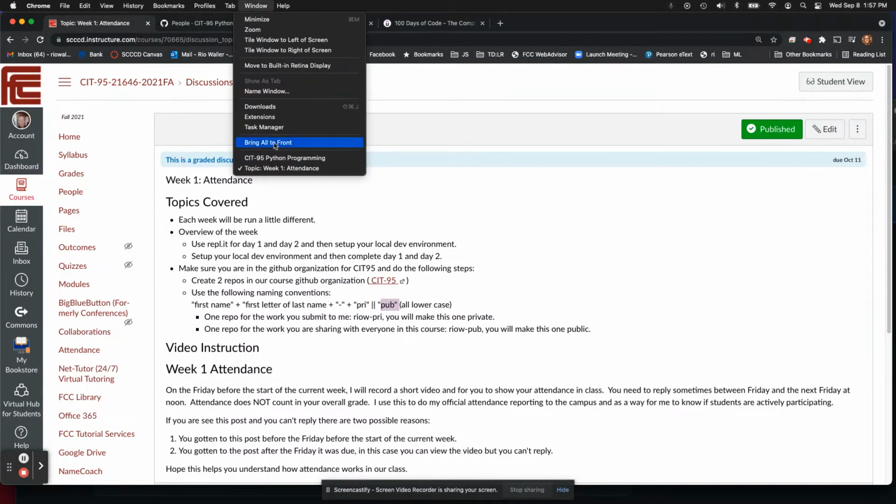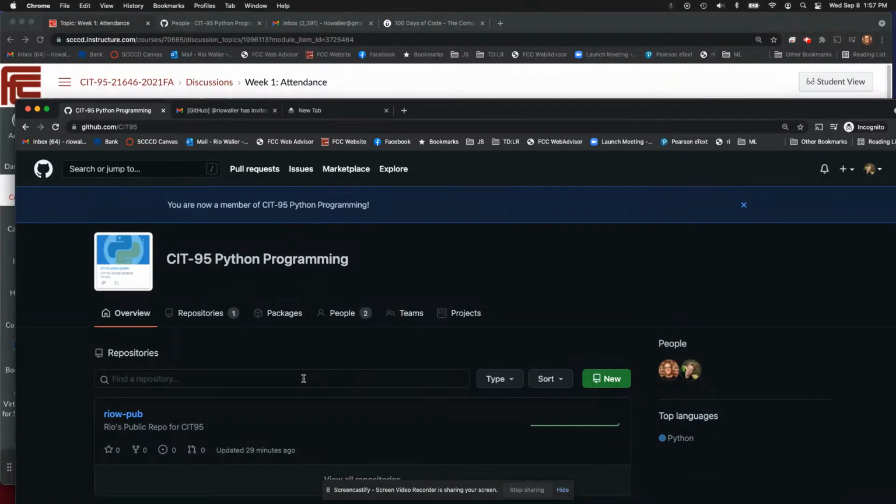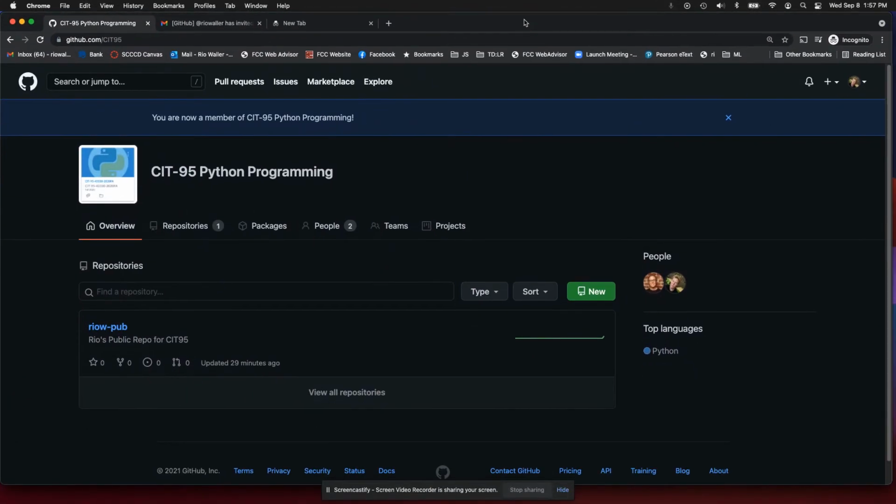So let me move over to that other window, just to make this a little less confusing, because there's a lot going on here. What you want to do here, once you're in, is come over here, and you can already see this is the repo that you will learn more about in a minute.